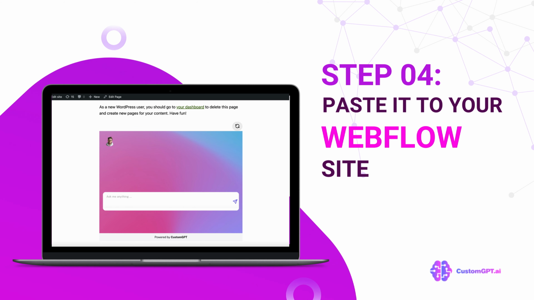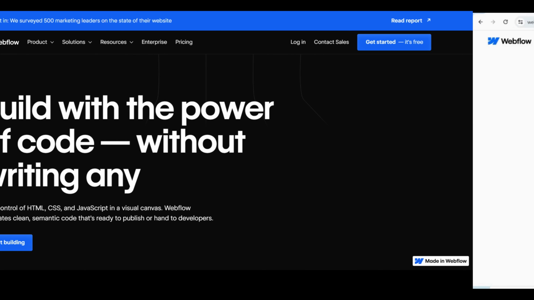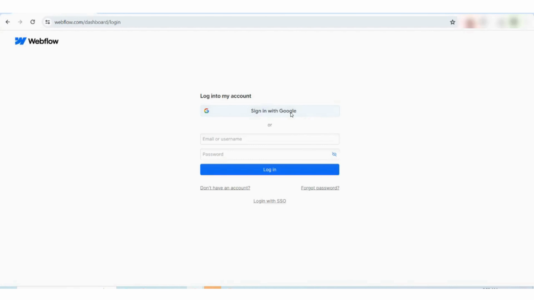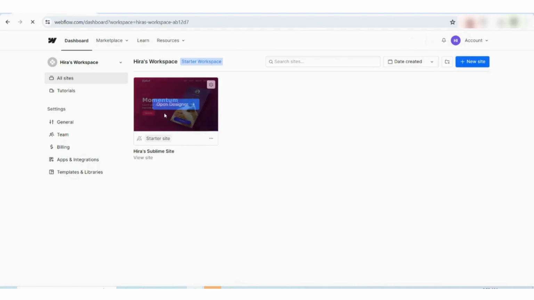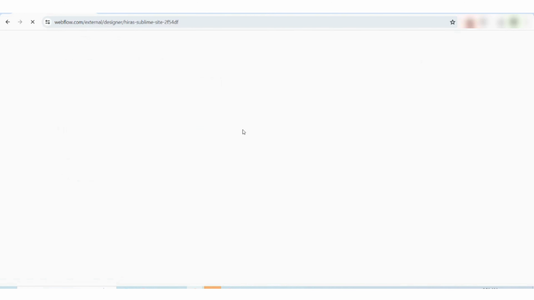Step 4. Now let's embed the HTML code into your Webflow site. First, log into your Webflow site. You can use your Google account to log in. Navigate to Site View.